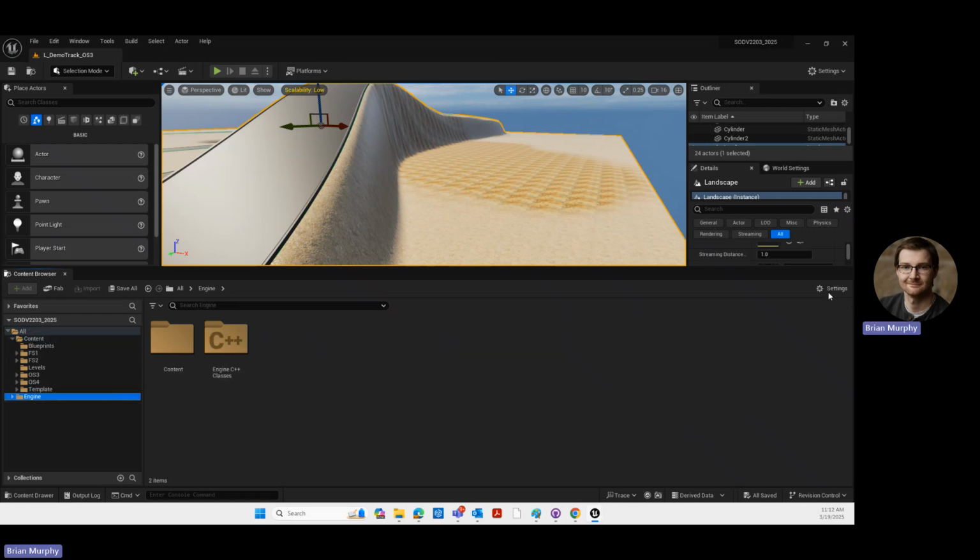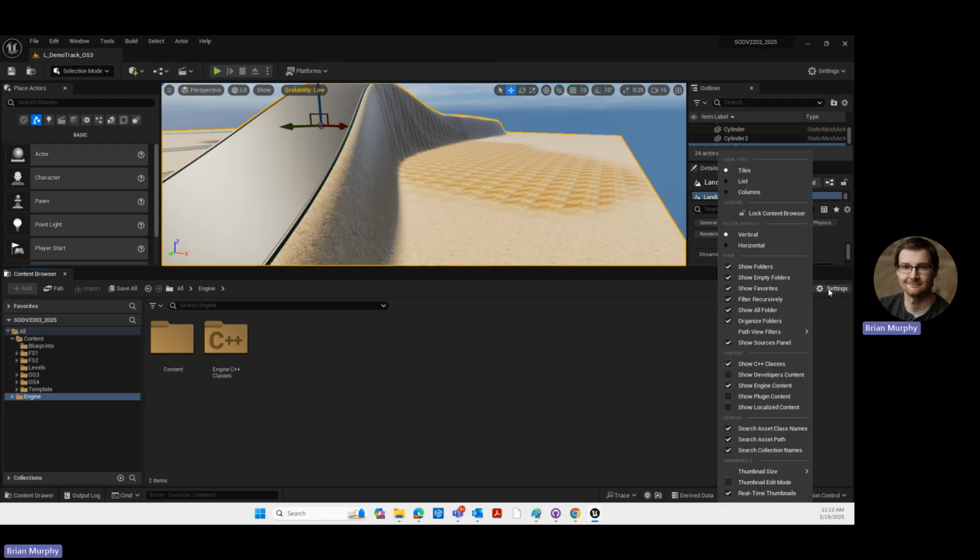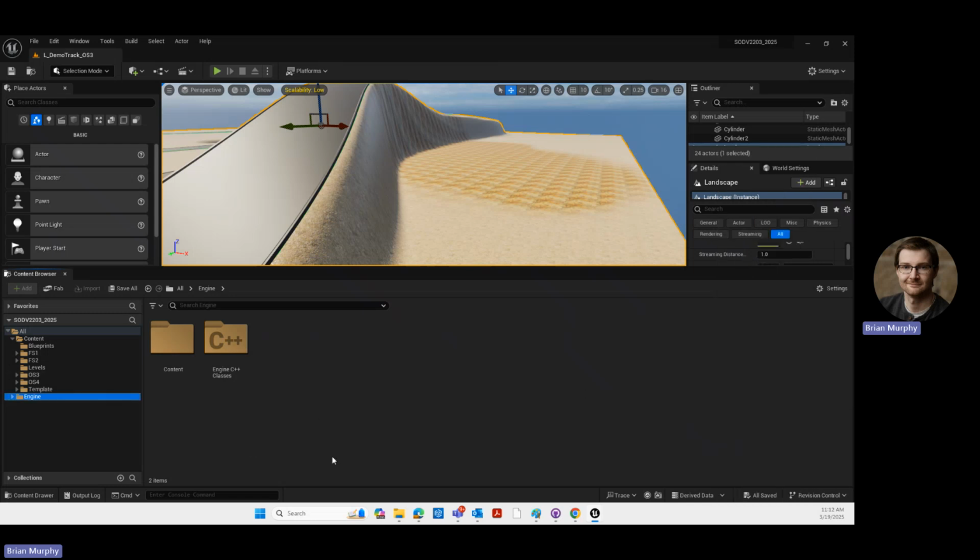If you want to see the engine folder, in your content browser, you go to your settings button here. And it should be here in the content tab. You can see show C++ classes, show developer content, and here show engine content, right? If we set this to true, we'll see the engine content. And the engine is just another project kind of within our project, right? So our engine has a content folder.